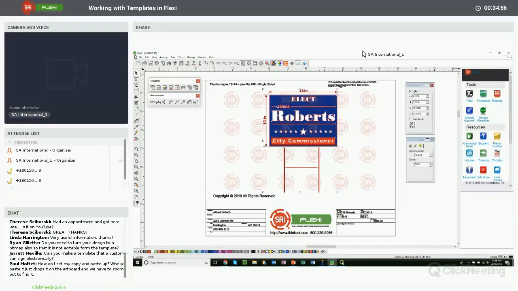Perfect. Okay, so we had another question from Paul. He said, how do I set my copy and paste up? When we paste, it just drops it in the art. We have to zoom out to find it. Okay. Sometimes that could be a preference setting.